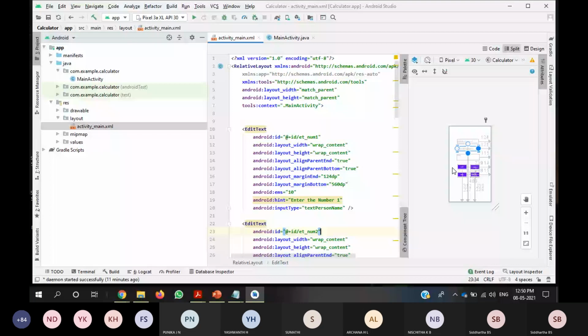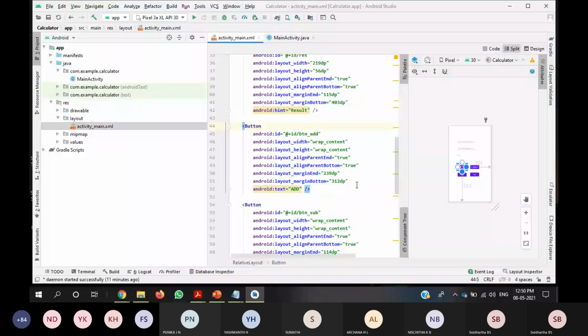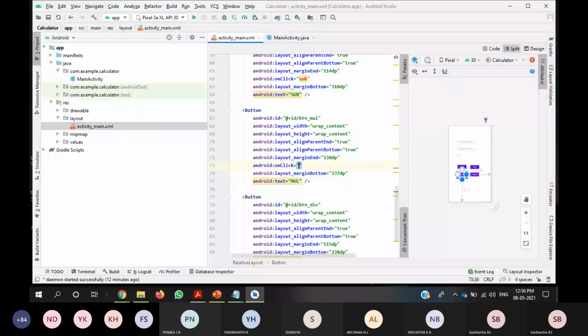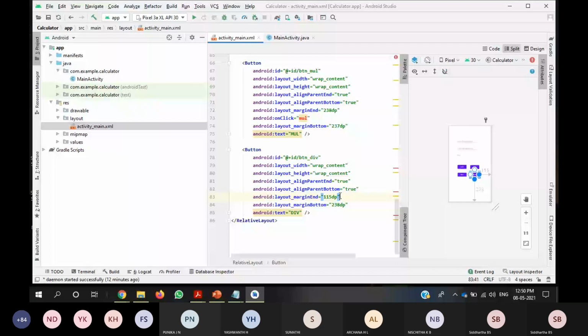There is a function called the onClick function. In this button I will use the attribute onClick. See, in onClick I will take add, addition. In every button you do the same: onClick subtraction, next onClick multiplication, next onClick division. Okay, see, in every onClick you are getting an error, right?